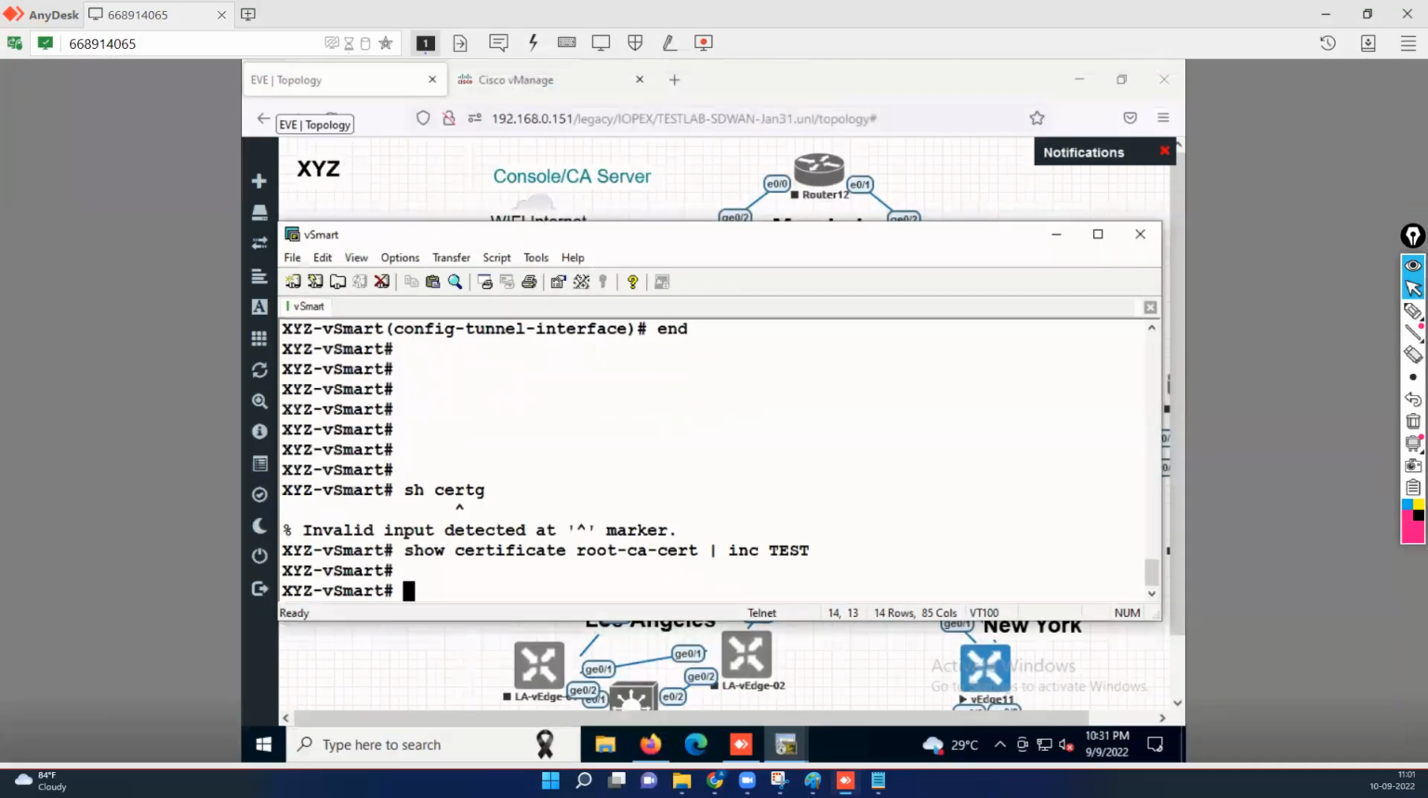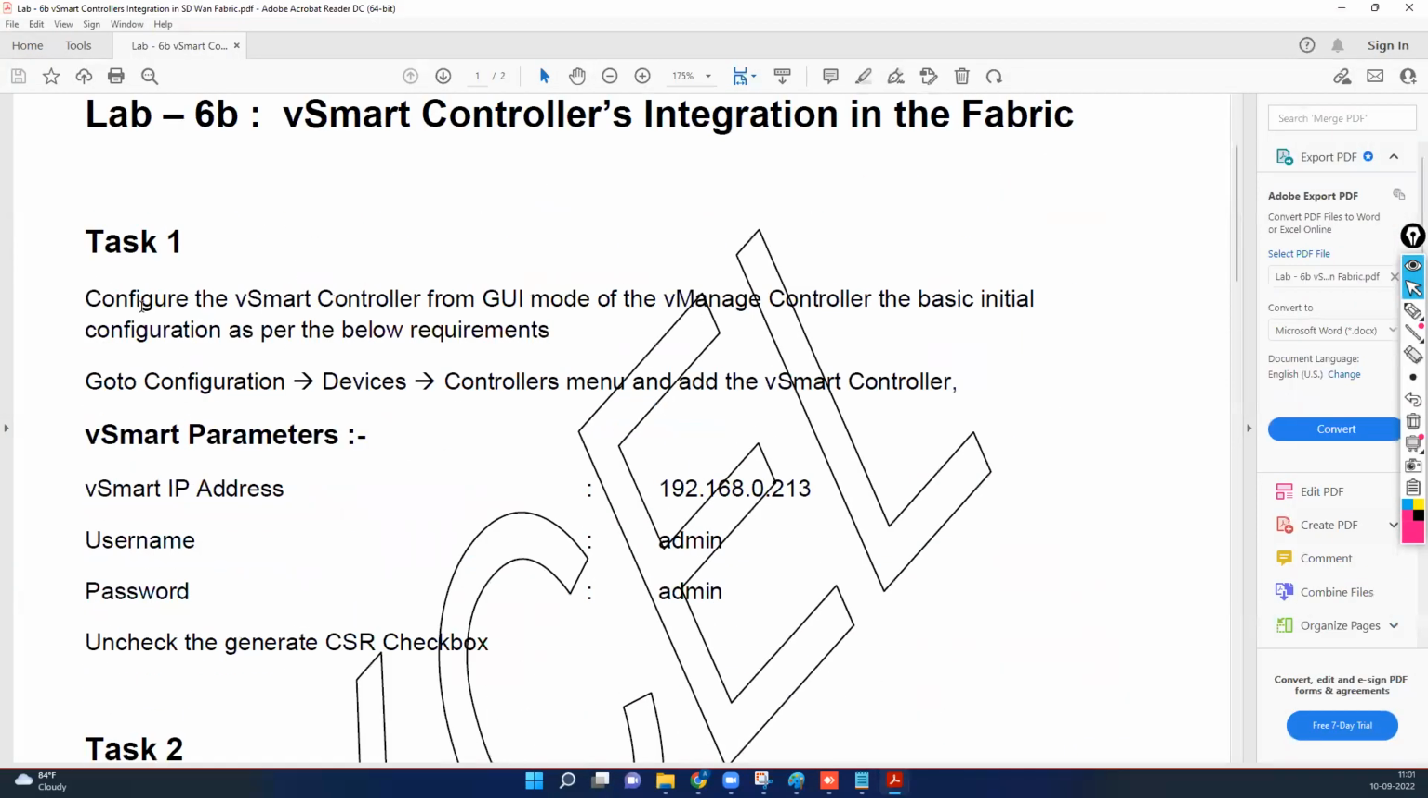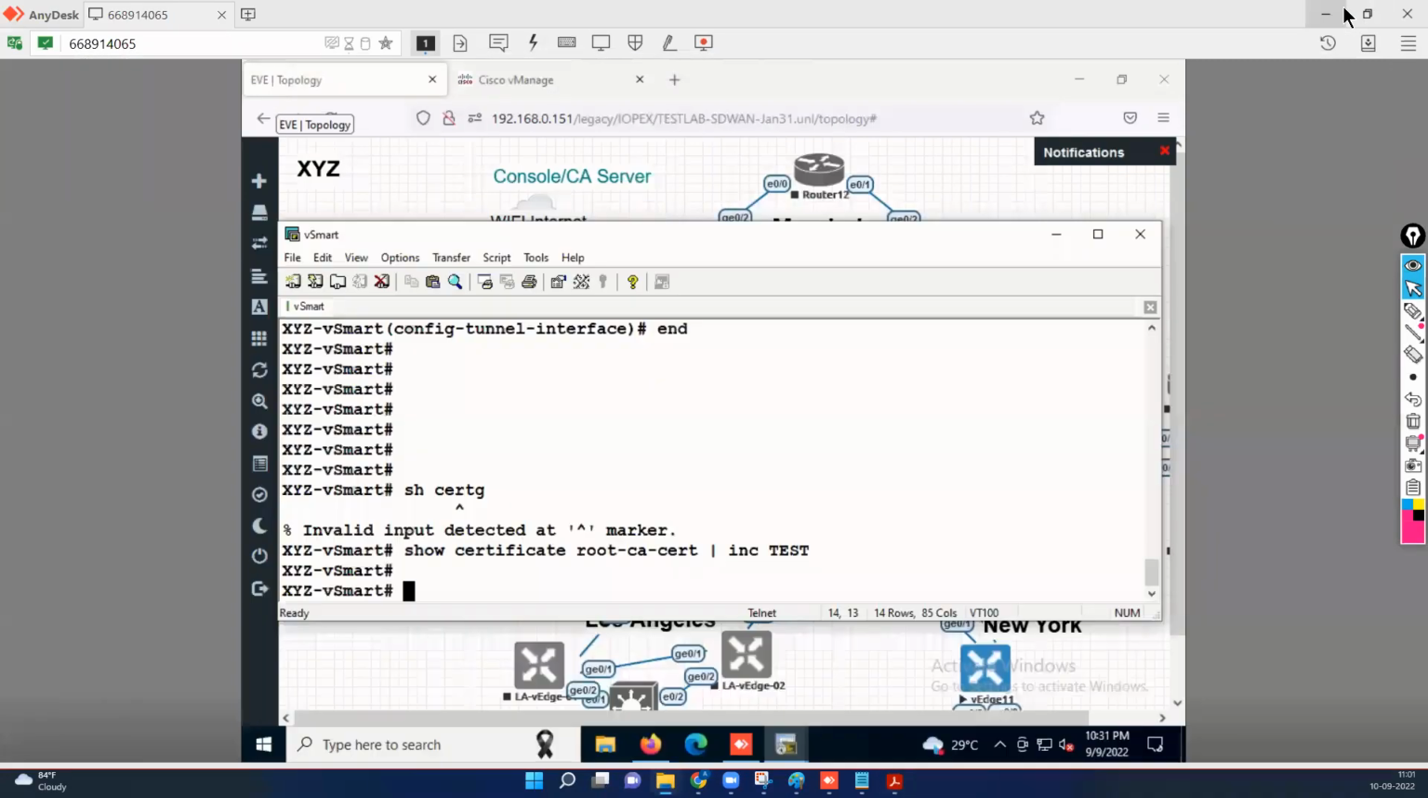I need to open the second PDF. In the second PDF, what I'm saying is, we need to go to the vManage controller and we have to add the vSmart controller. That is the first part, task 1. So let us do that task first.